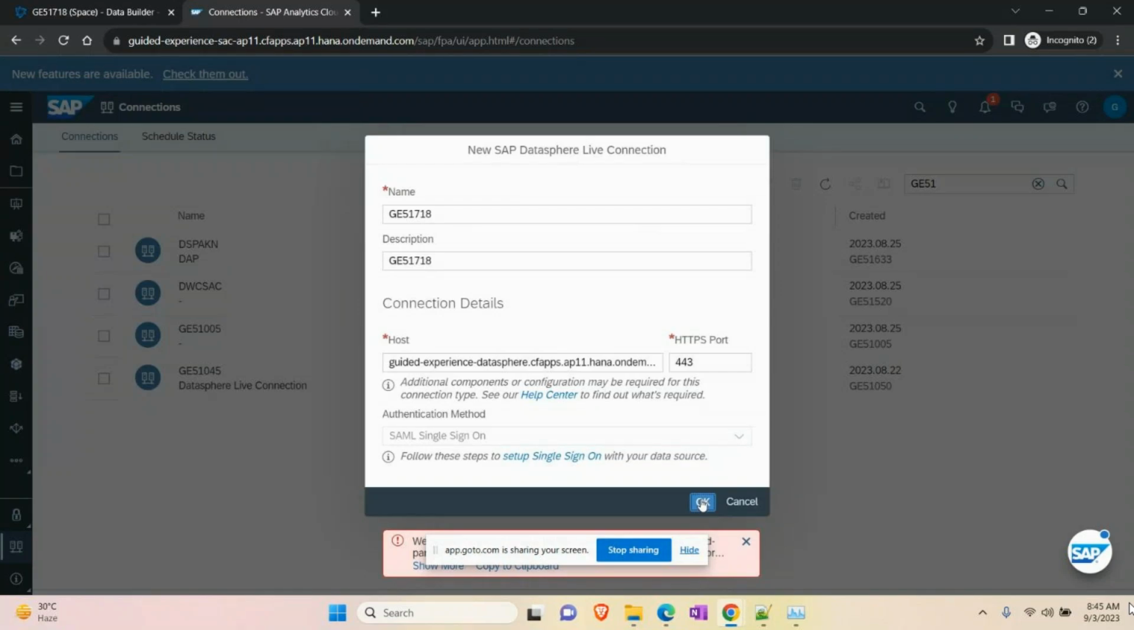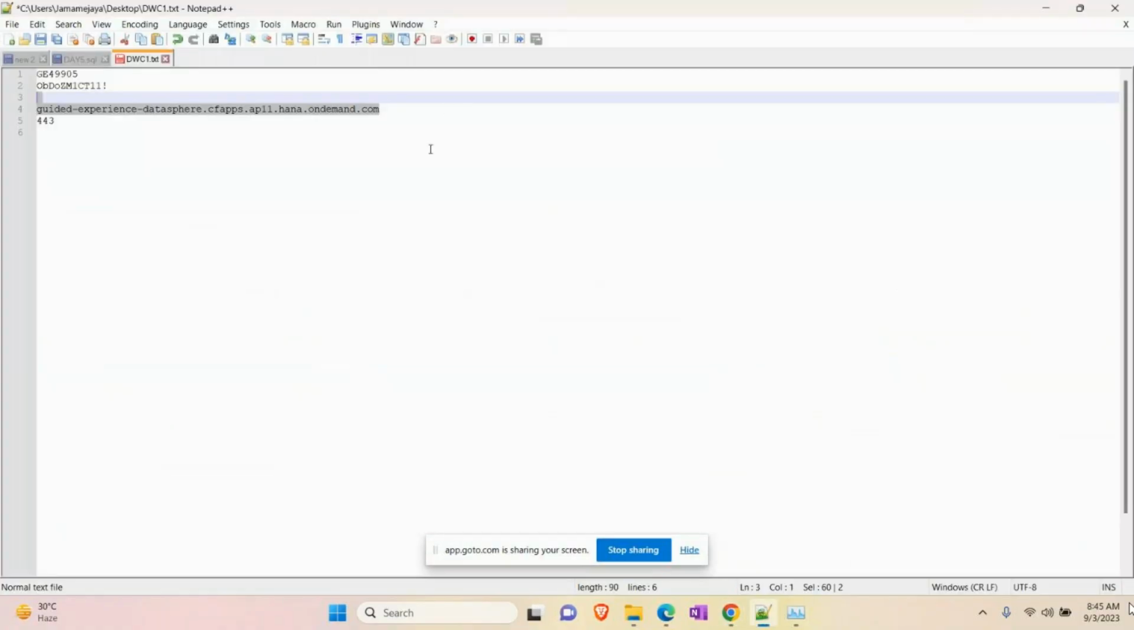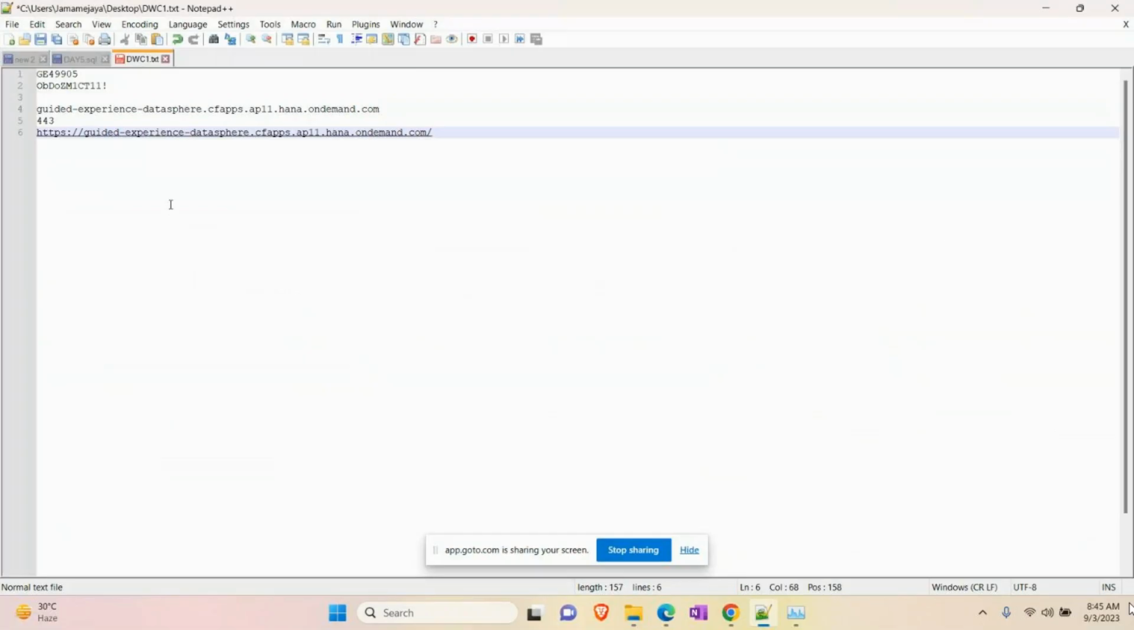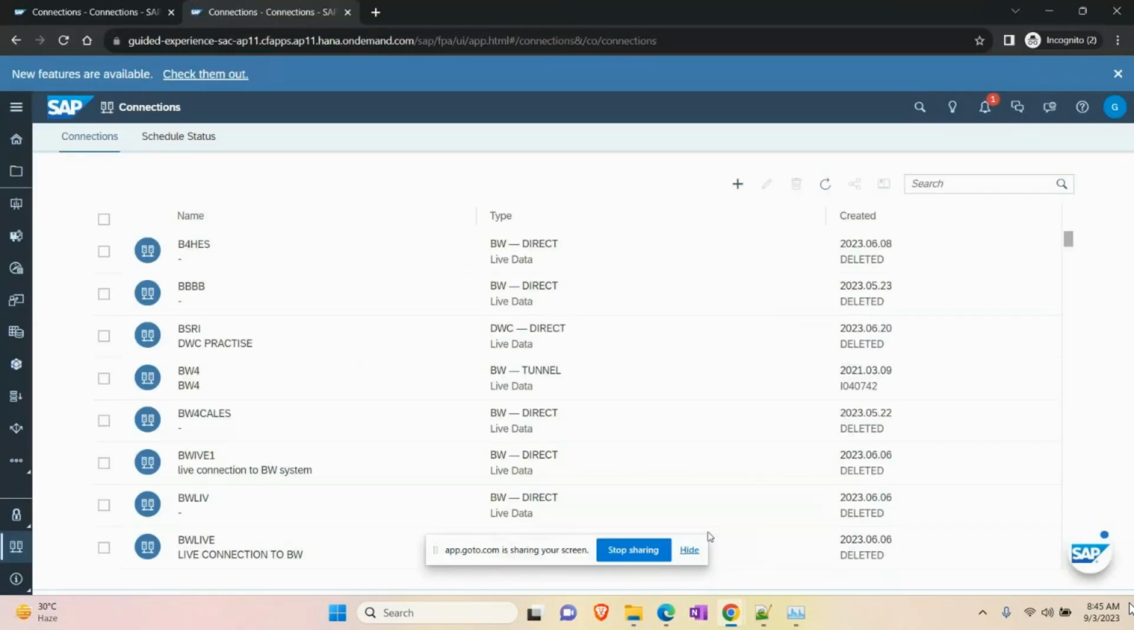Sir, please put HTTPS before the URL in the guided experience URL host name. Put HTTPS colon slash slash. In fact, what I recommend, sir, go back to the first tab. Copy the URL from there, and then put that. It will automatically come with HTTPS.